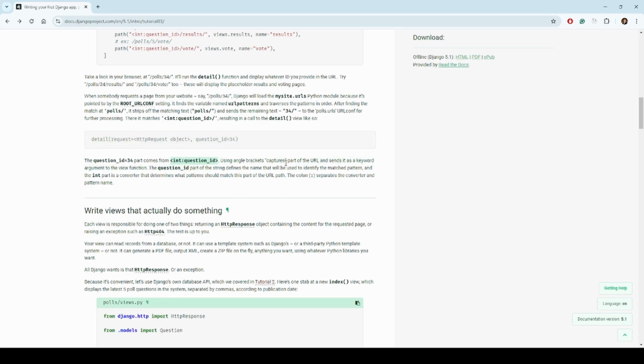Using the bracket captures part of the URL and sends it as a keyword argument to the view function. This question ID part of the string defines the name that will be used to identify the match pattern. And the int part is a converter that determines what patterns should match this part of the URL path.